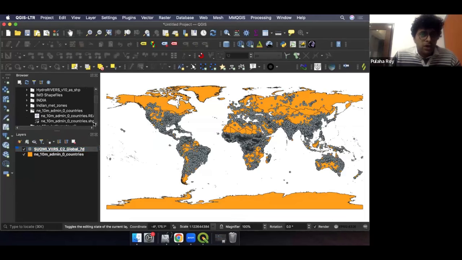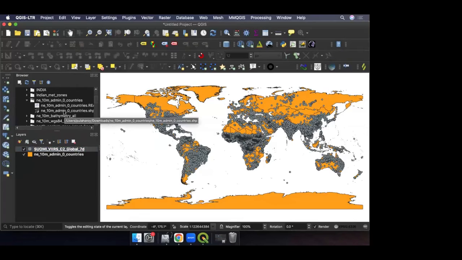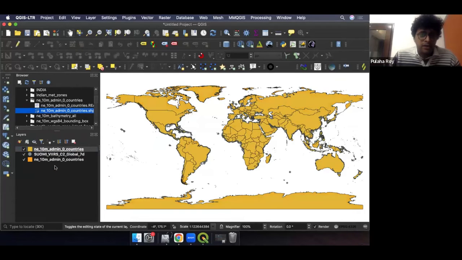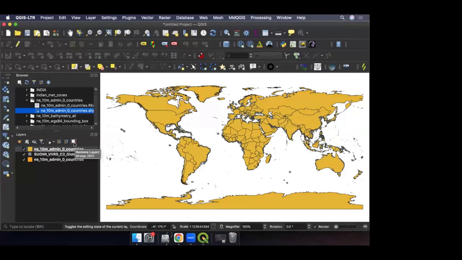You go to the browsers column and then you have the Any10 admin countries. I hope you haven't downloaded the shapefile. Yes, I have downloaded the shapefile. Yeah, so just select it and drag and drop it like this in the layers panel. See? Okay.